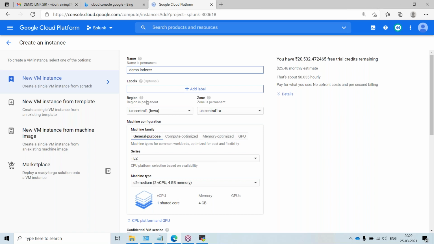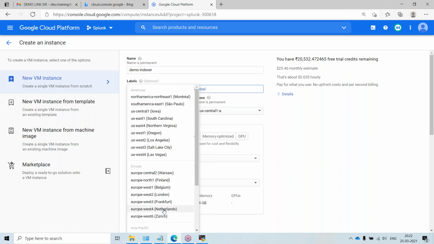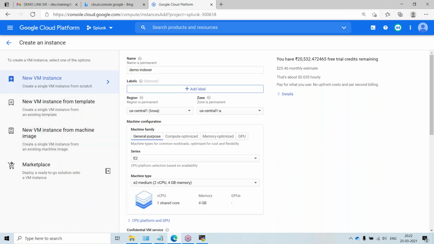Now we'll have some region here. A region is where you will spin up your instance. Okay, so I'm going with the defaults, whatever they have given. I'm not going to change them, even though you can, because we are not doing something on Google Cloud itself.